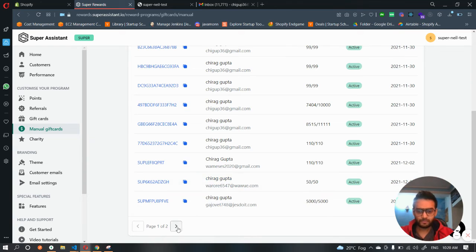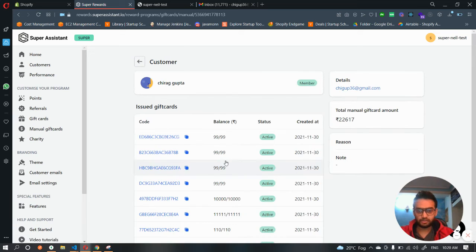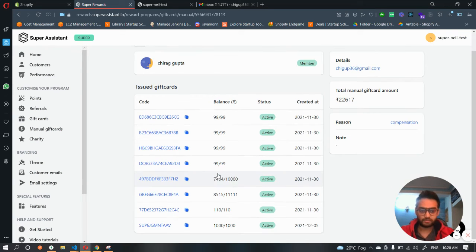Okay. As you can see, here's the gift card which has been sent just now, and the total balance is 1,000 rupees out of 1,000 rupees. This customer has not used this gift card, and you can see all the previous gift cards which have been sent to this particular customer as well. So as you can see, I have sent these many gift cards to this particular customer, and the latest one is this. If you click here, you can see the reason and the note behind this particular gift card which you have sent to the customer.